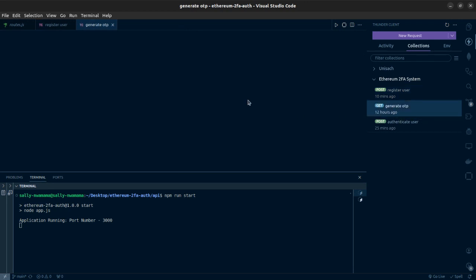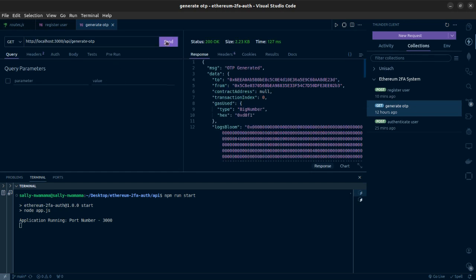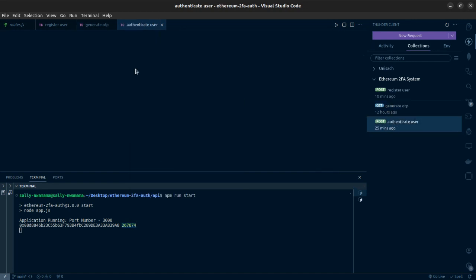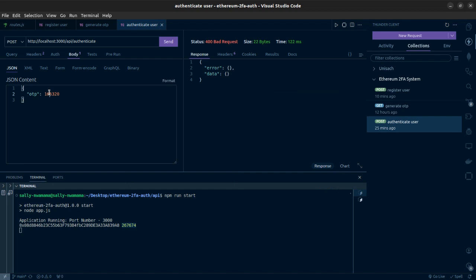So let's go ahead and try to generate an OTP and see if the OTP is going to be emitted here. So this OTP is emitted. Let's copy it. As you can see, OTP is true. So this means that the OTP we entered is true.